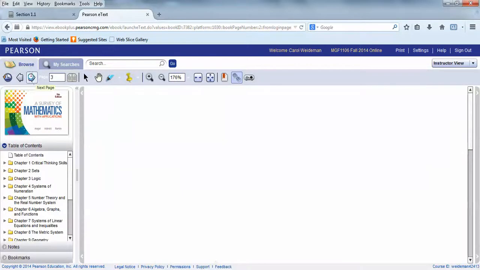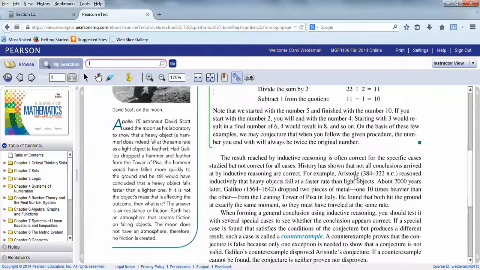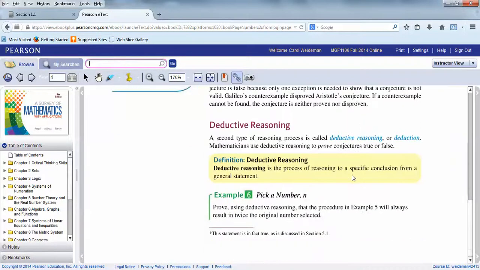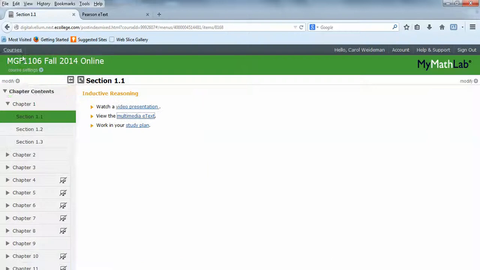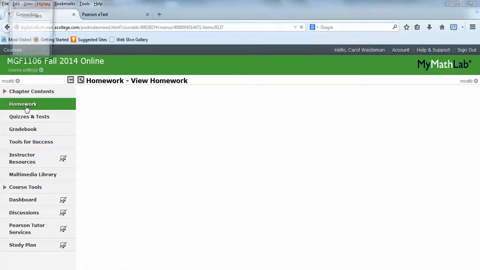And there's navigation tools up here. There's a search option if you want to look up a particular word you're having trouble with. Some of these have little built-in activities. You try it. Sometimes there's videos embedded in the ebook. So the ebook is a really, really nice feature. Okay, let's go back over here and let's take a look at your homework.